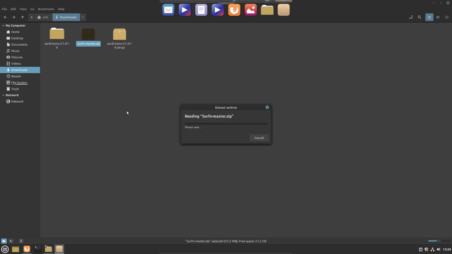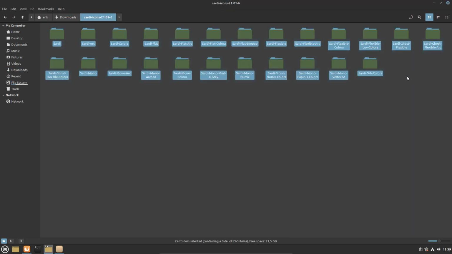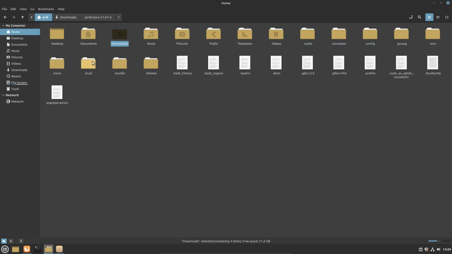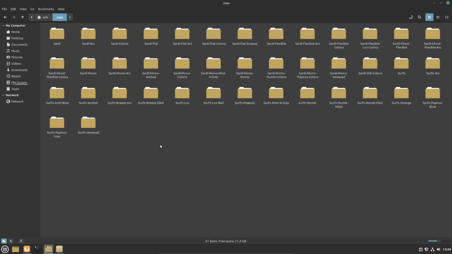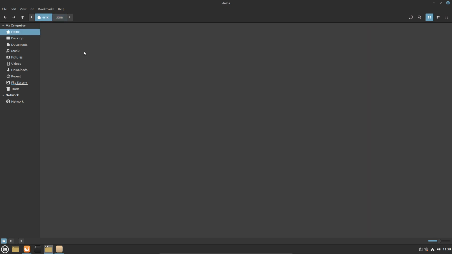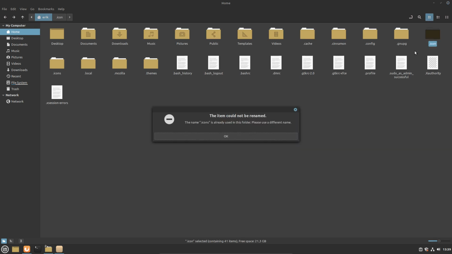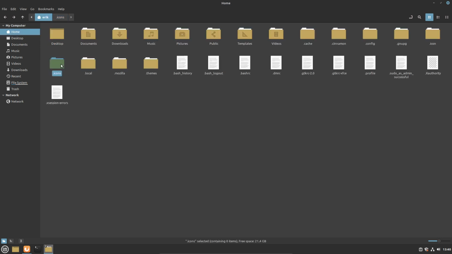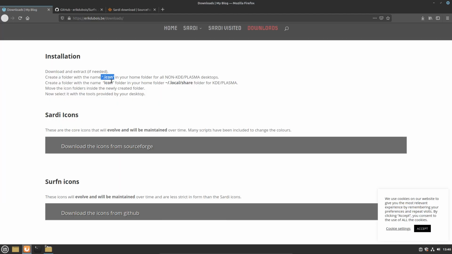Extract here. Let's do one by one. So Sardi, Control X this time. And to the destination it goes. Icons. Icon or icons? Icon or icons, Eric? Icons. Oh. That's what I did wrong. Okay, renaming it to icons again. Did I mention that right in here? Ooh, that's why. So icons. I need to fix this.